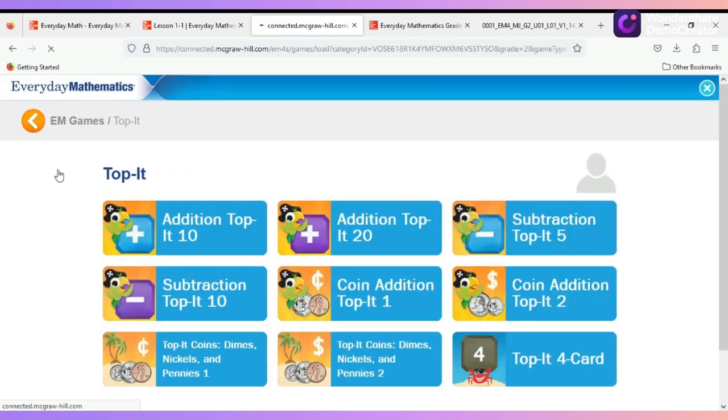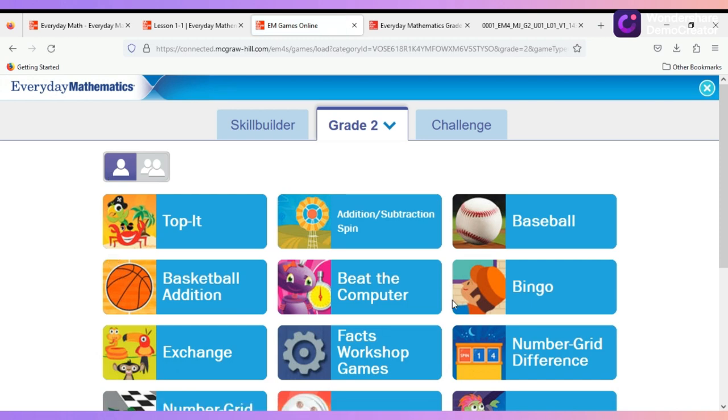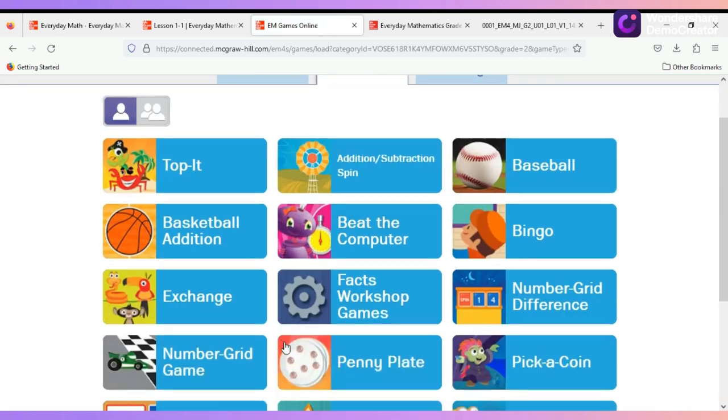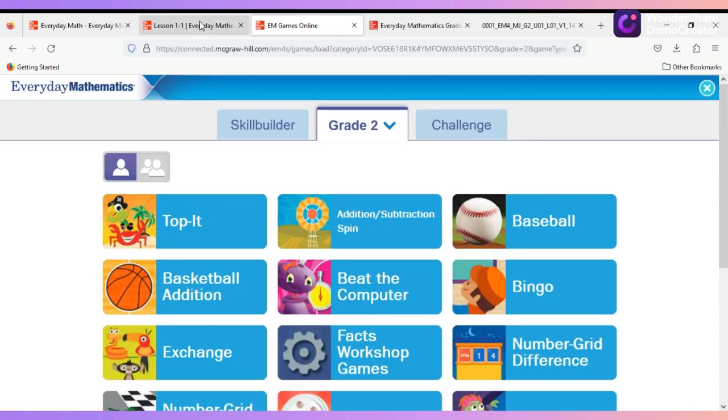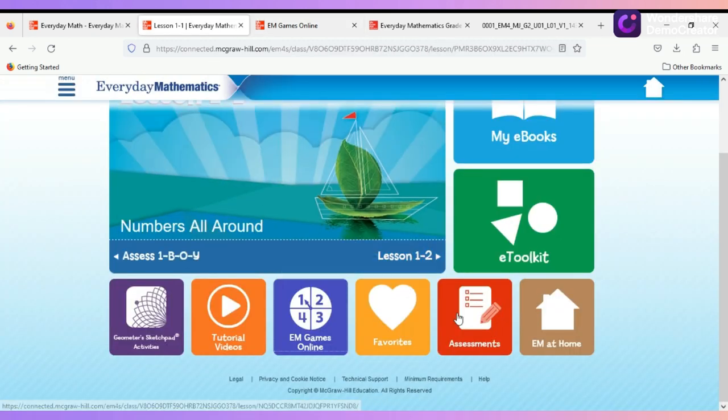So I will usually say to them, today I want you to find addition and subtraction spin, or go to the shape capture if that's what we have just talked about, and I want you to play that game a few times, or keep playing until we switch small groups. They can play those at home as well. There are assessments on here that students can use. I prefer paper pencil, but that's an option as well.